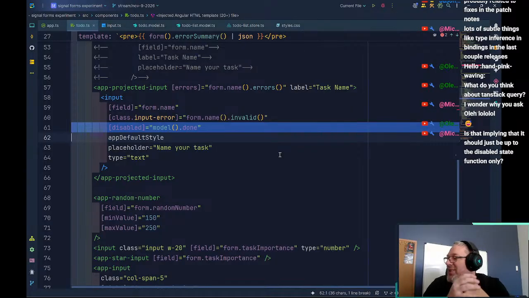What do you think about TanStack query? Is that implying it should just be up to the disabled state function only? And that's what I'm not sure.